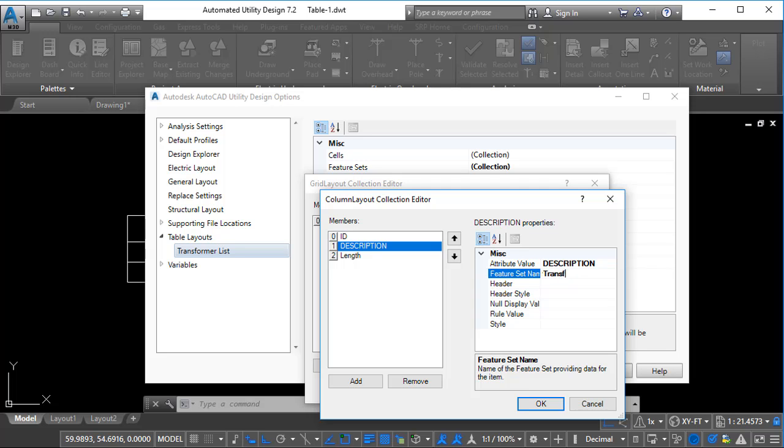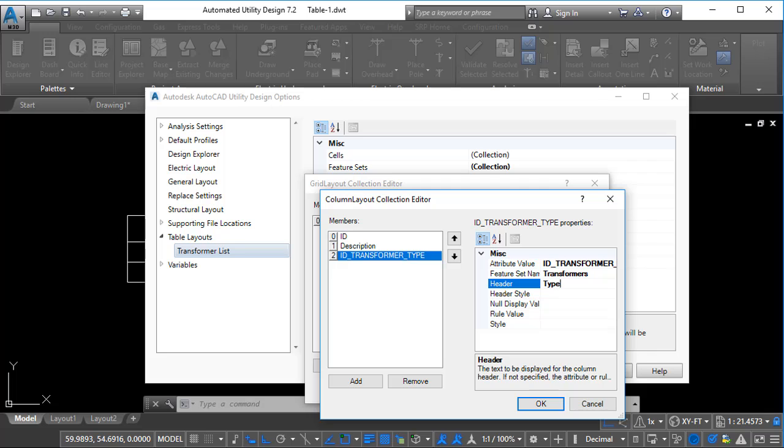Switching to the description column that was already predefined, I'll change the feature set name to transformers because that's where our data is coming from. And I'll put in a title of, well, description. For the next column, I'll change the attribute value to ID transformer type, which is the field pointing to the domain for transformer type. Again, the feature set, the data source, is transformers, and I'll make the header type.